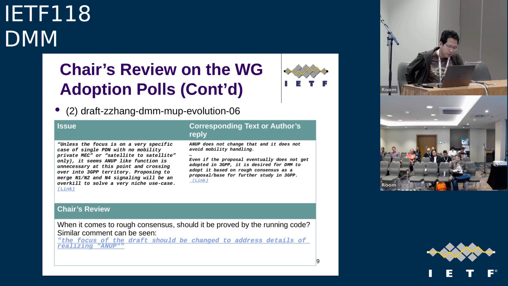So the chair's review is: when it comes to rough consensus, should it be proved by running code? A similar comment I can find is that the focus of the draft should be changed to address details of the realizing. Anoop. So those are the issues raised during the working group adoption poll.